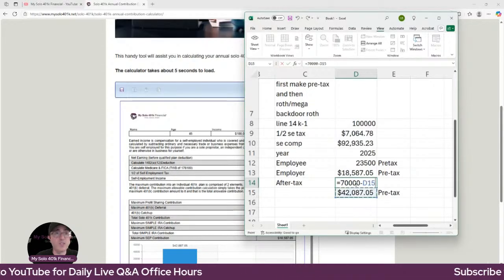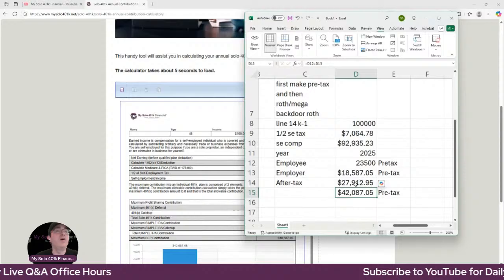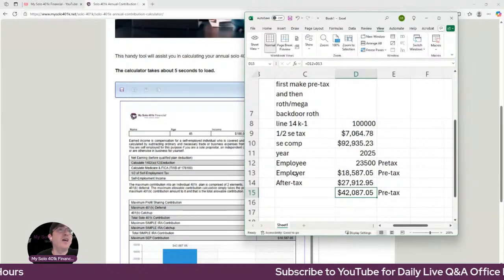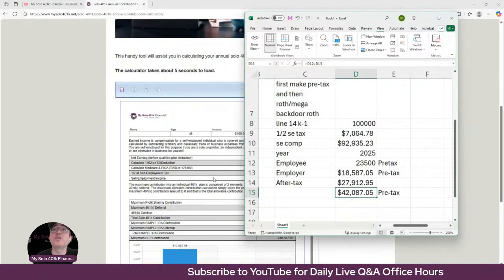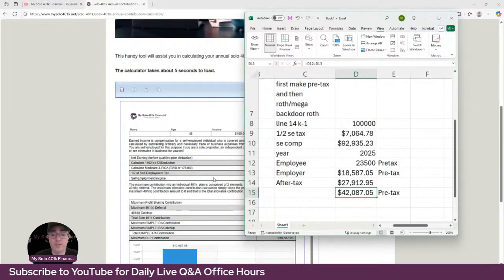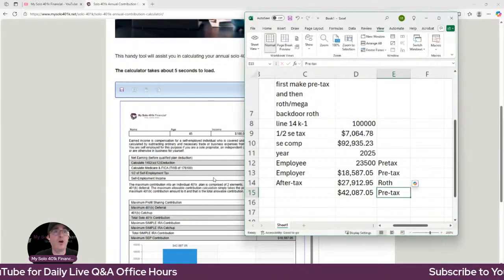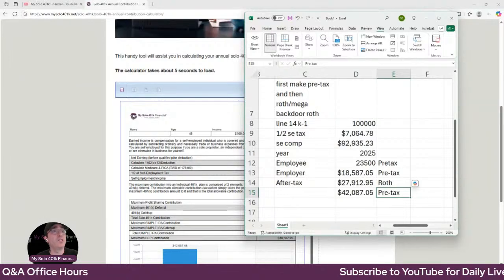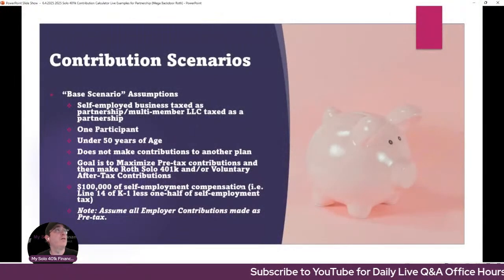So $70,000 less employee and employer, that equals $27,912.95. Now, the calculator's printout doesn't address voluntary after-tax, but you can easily determine it, and then that can be transferred to a Roth. So that's our first example. Let's go through a few more.